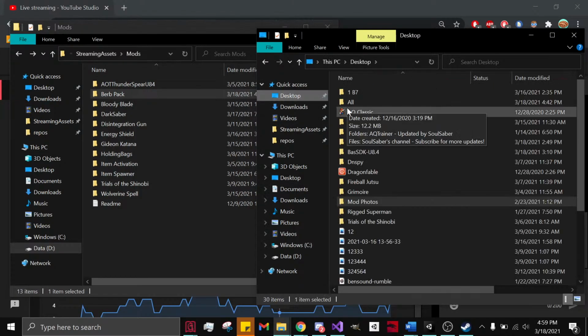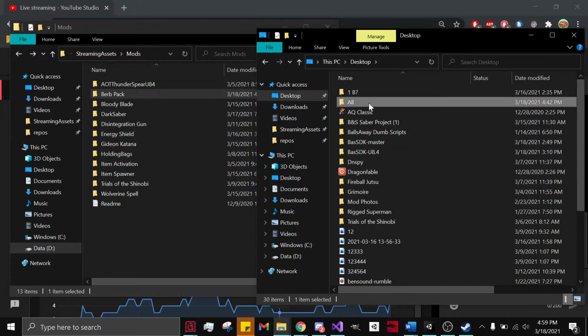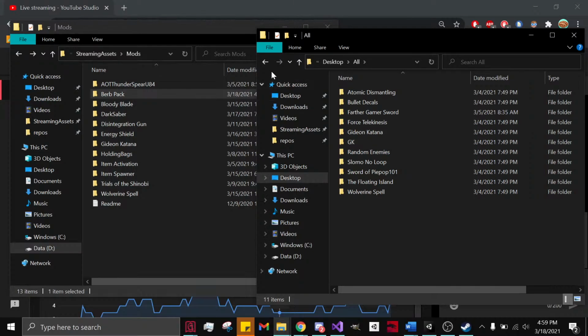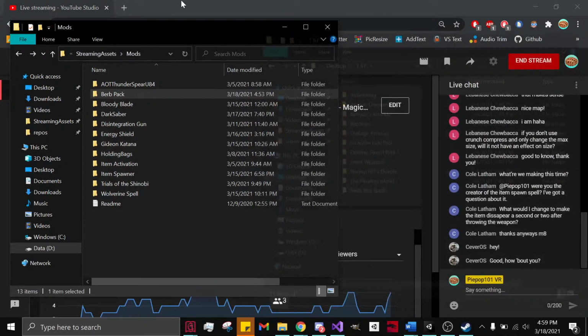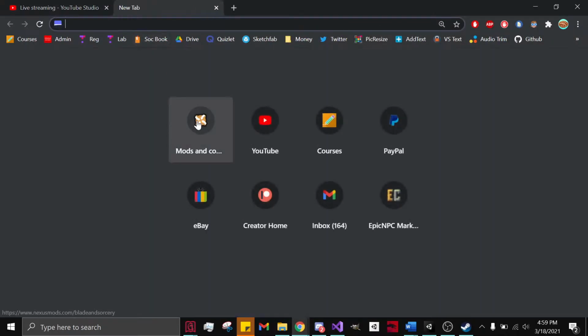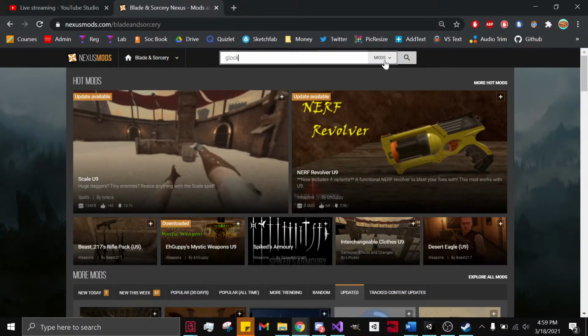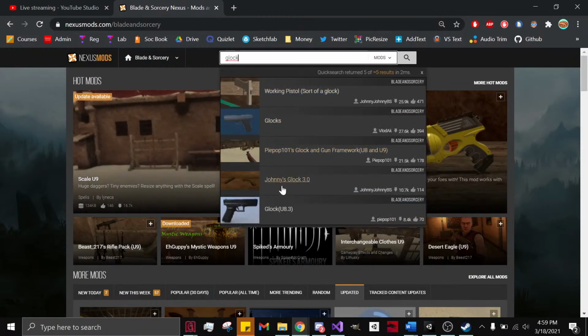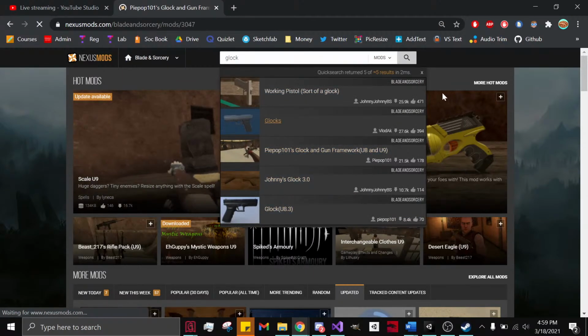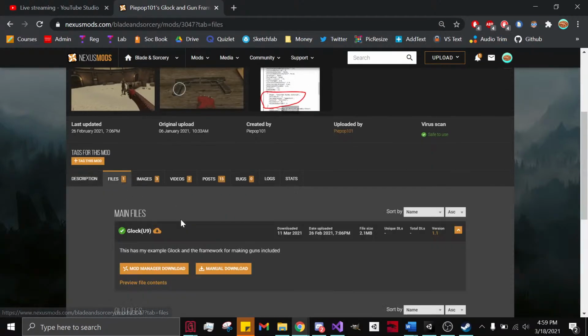No, that's not it. Still not it. Oh, man. Hold on. Let's download my Glock real quick, because the framework of it is attached.